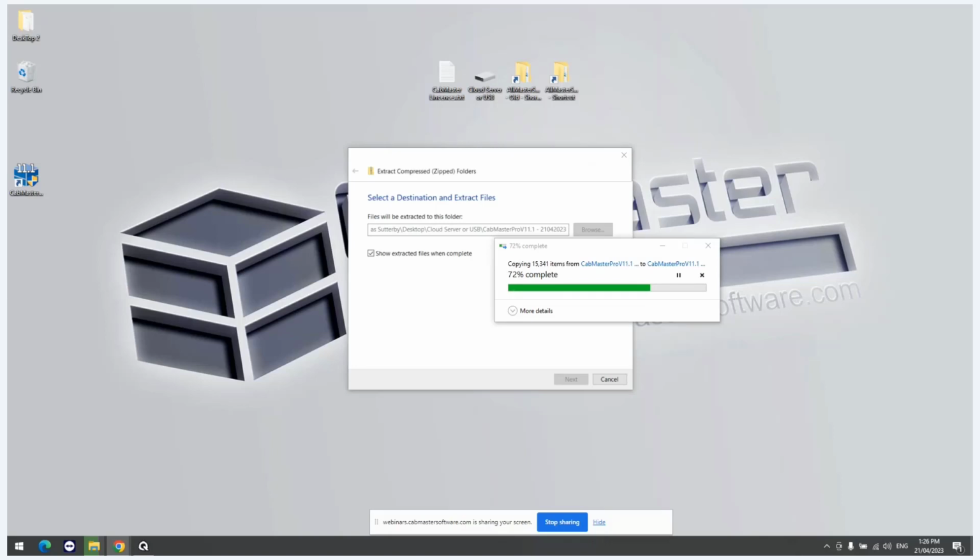Obviously, you don't extract it within the USB. You plug the USB into another computer, copy the zip file across into wherever you want to save it, and then you would extract in that location on the new computer. Of course, you still need to do the fresh install on the new computer.